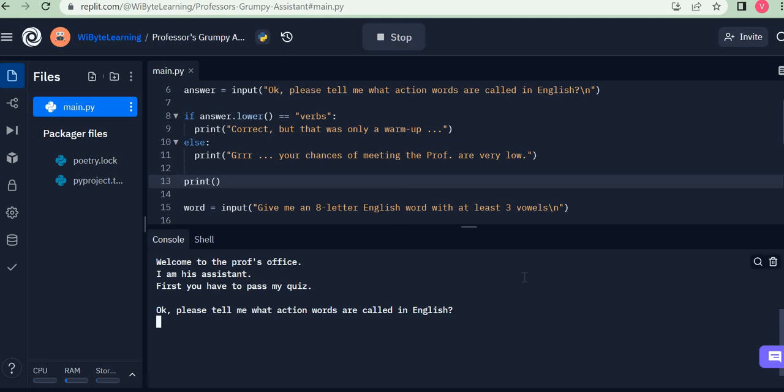So if I do this, let's say I answer verbs, which is the right answer. Notice it prints this correct. That was only a warm up. It puts an extra line and then it asks me this question, right?